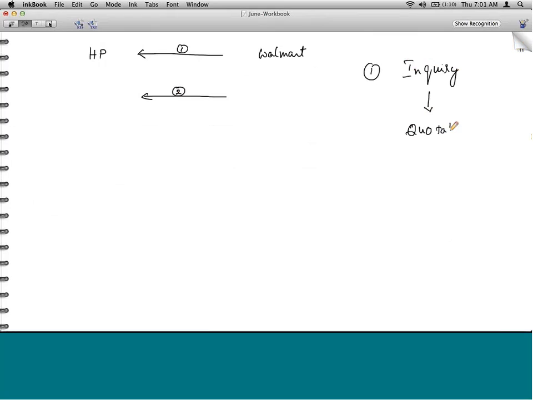And in this quotation, they are going to reference this inquiry. Hey, you know what? I inquired on June 1st for a particular set of products. Here is the inquiry number. Now I want a formal quotation. Let's say today is June 3rd. I want a formal quotation with reference to this set of products.